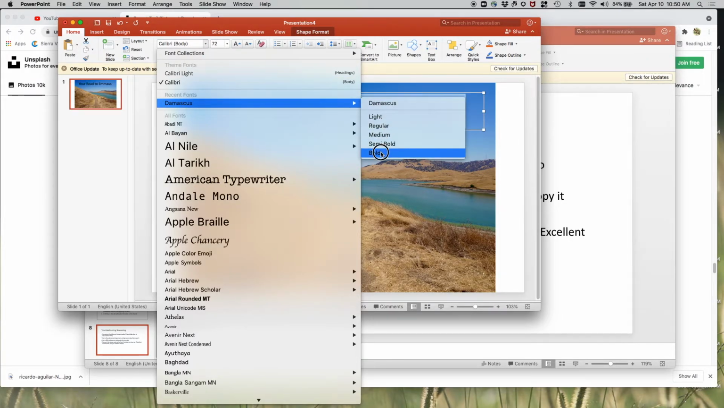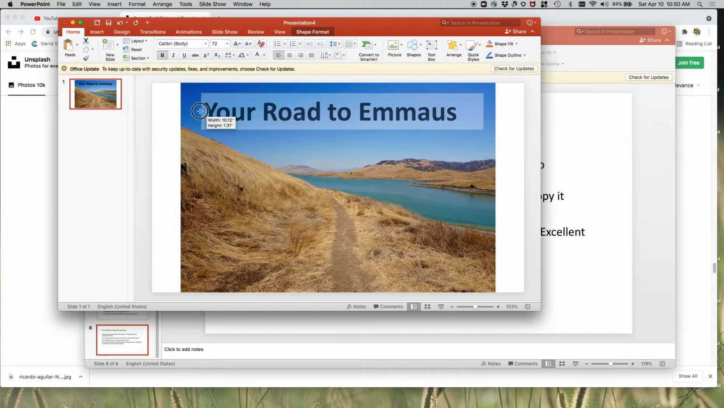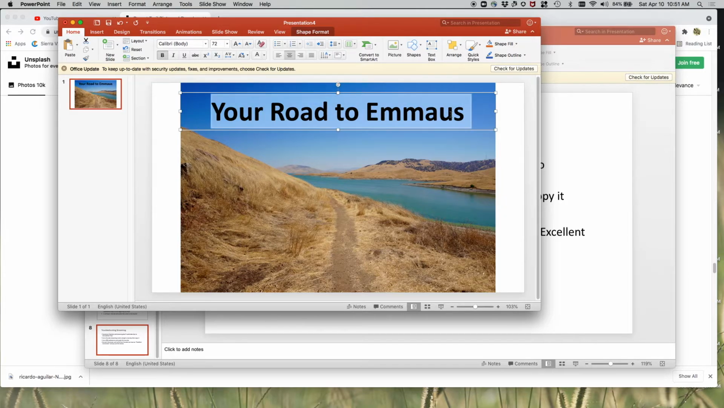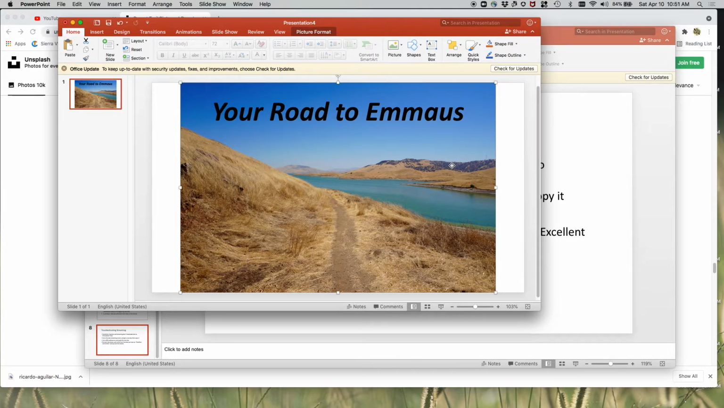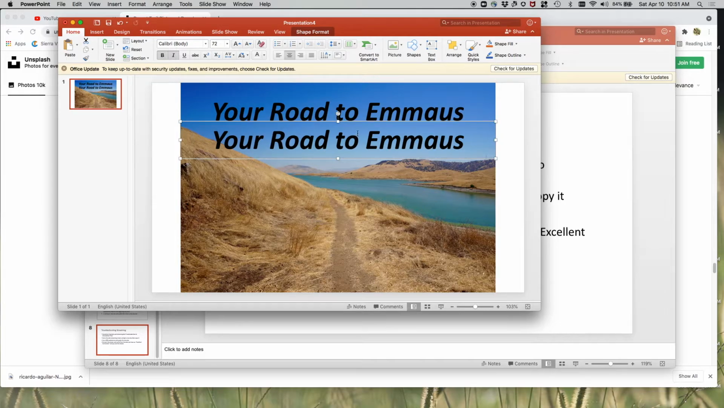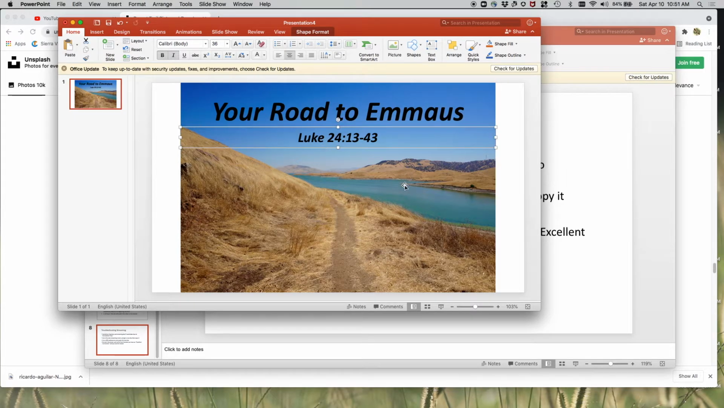I've chosen this Damascus font because, I don't know, it's the Middle East, so it seems like a good thing to do. And I'm going to center this here. You need to choose your font color and all that stuff. This might look good as italics. That looks good to me, I'm not great with this stuff, so I'm just going to go with this. And then we need a subtitle. I usually use the sermon passage as the subtitle. That's going to be smaller, usually about half the size of this, and this is going to be Luke 24:13 to 43. And I'm going to move this down a little bit. Okay, that looks pretty good.